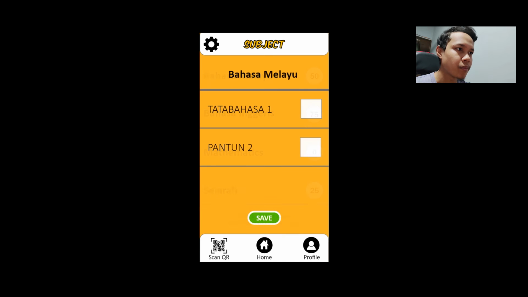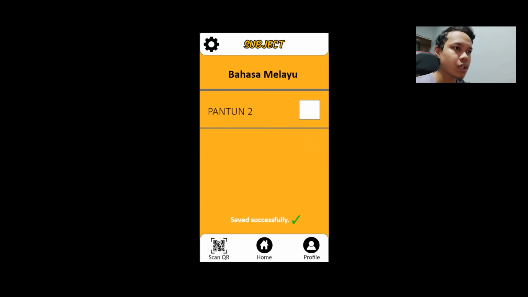Okay, when they click, they can tick this box, as in if they have finished their tasks, they can tick that box, and then they can save. See, so now the task is already deleted, which means they have already done it. This is just for their reference. Okay, and then we go into home.